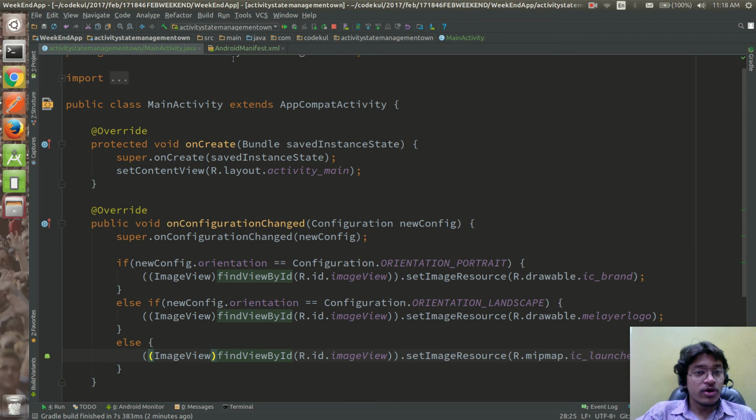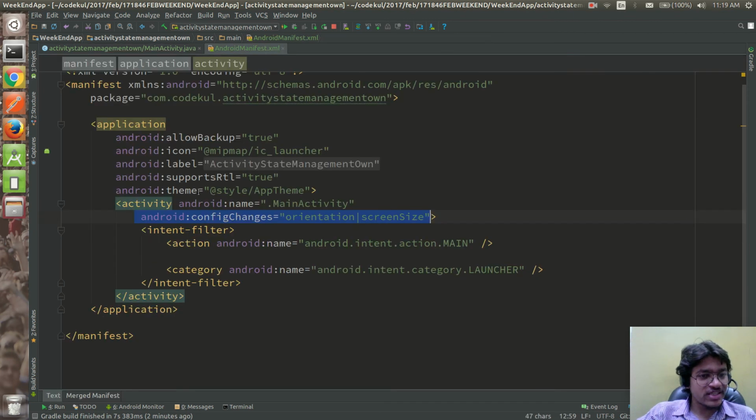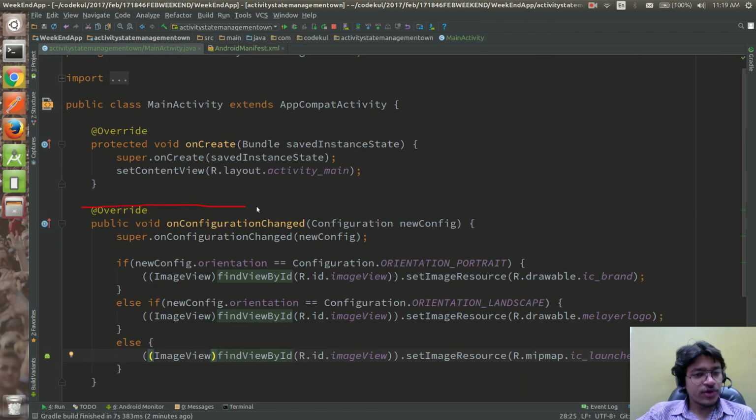So things to note over here are configChanges in the activity, which is very important, and overriding onConfigurationChanged is very important in this case. Okay, so that's about handling the runtime configuration change.